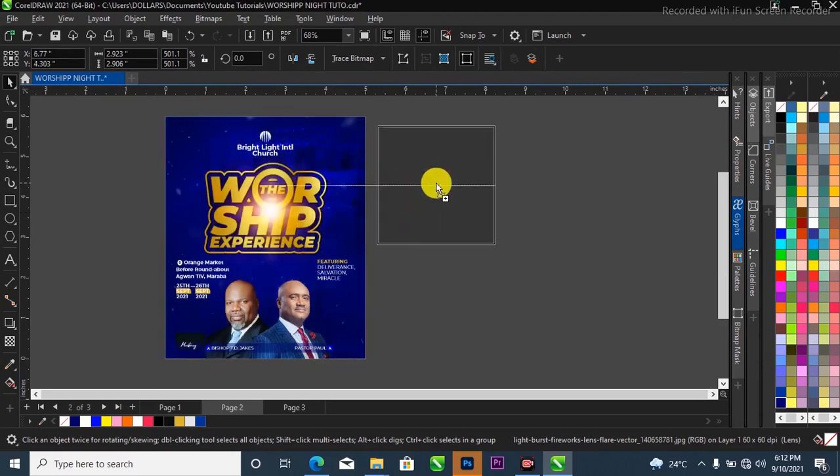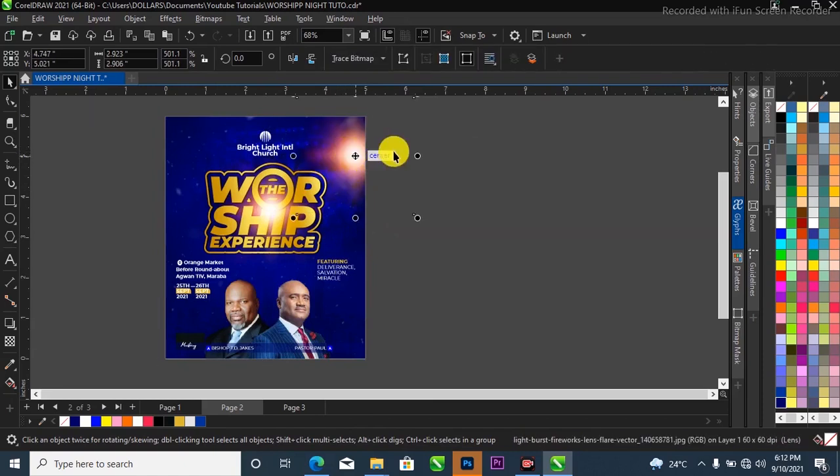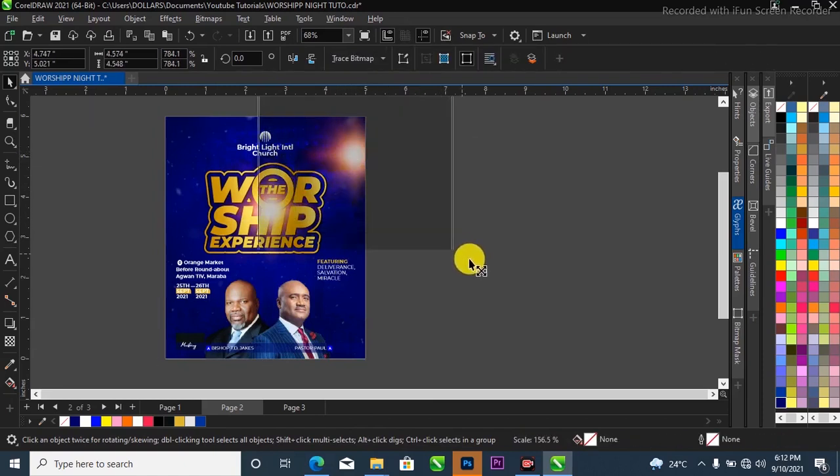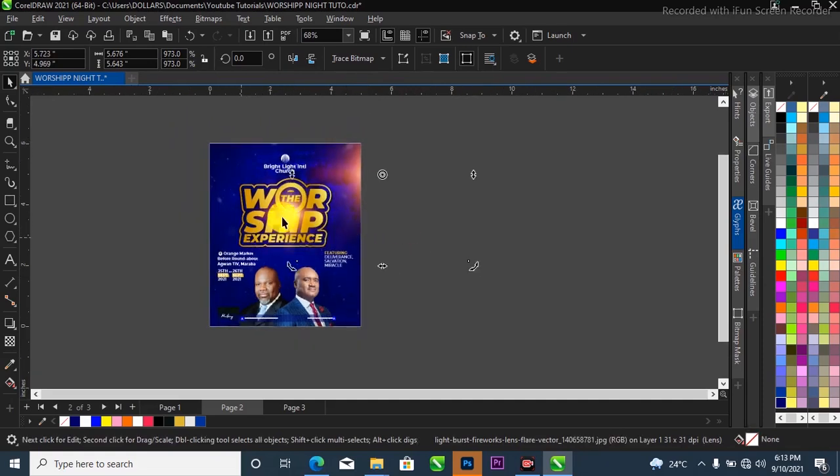So I'll duplicate it and bring it to this side again, and right click and select power clip again and bring it to this side. Now hold down Alt on your keyboard to make a selection of the lens flare to power clip inside the project, then bring it to this side to make it look as if the lens flare effect is coming down from this side like this. I have to scale this one up like this.